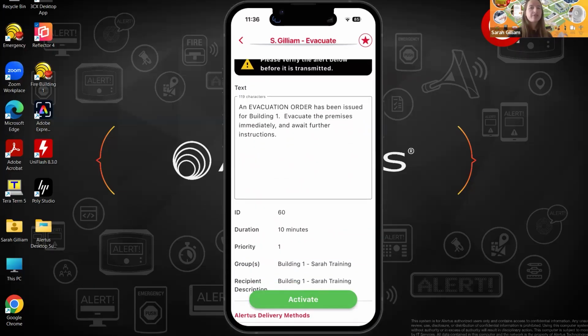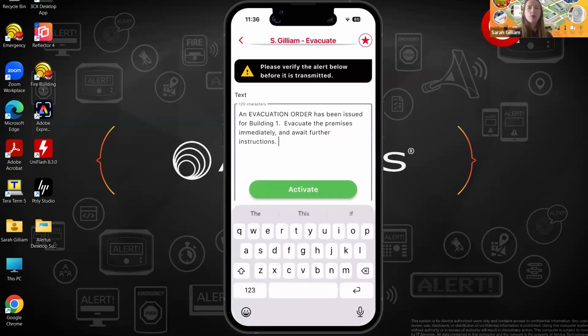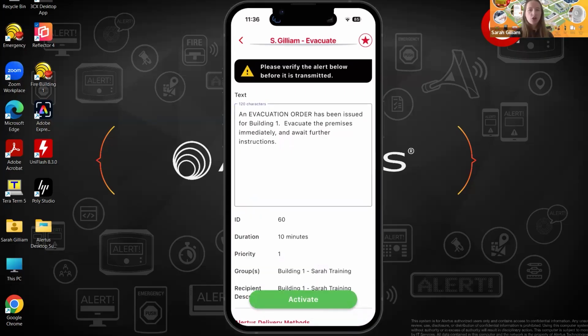And based on the system settings, which we'll take a look at in the console in a bit, you can decide if you want to give people permission to edit the text or not. I have the text override setting turned on, so I could change this text from the app if I needed to. If you have the text editing setting turned off, then the text box would just be grayed out and you would just send the message that had already been composed for you.